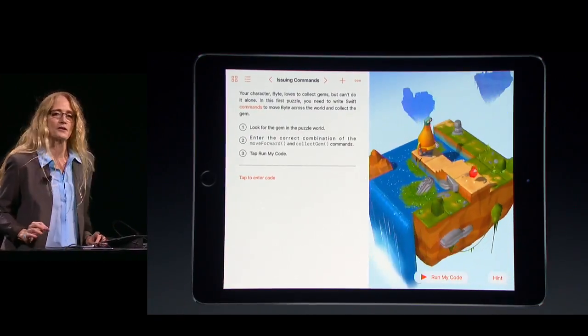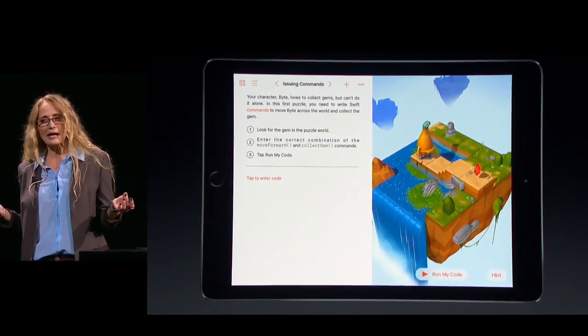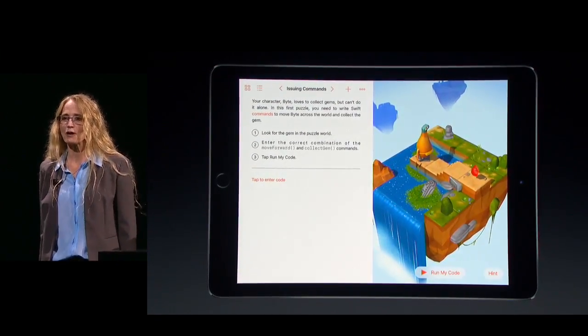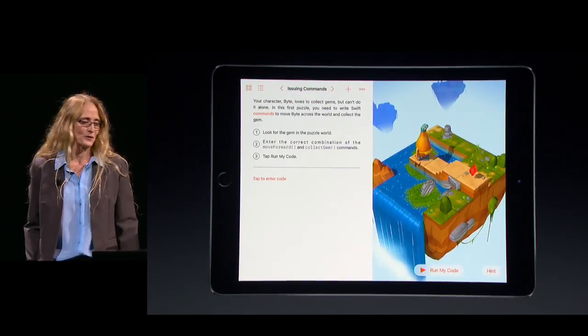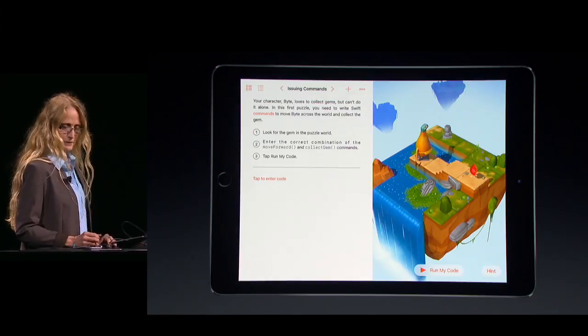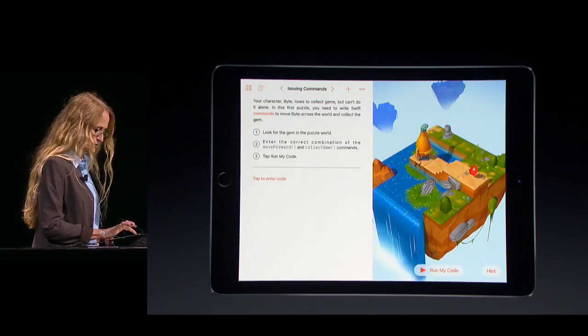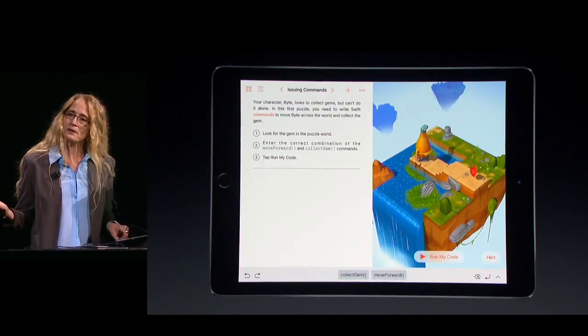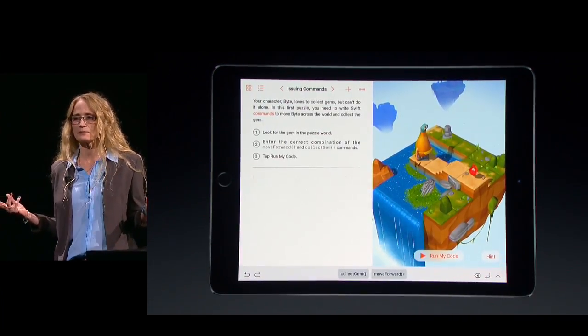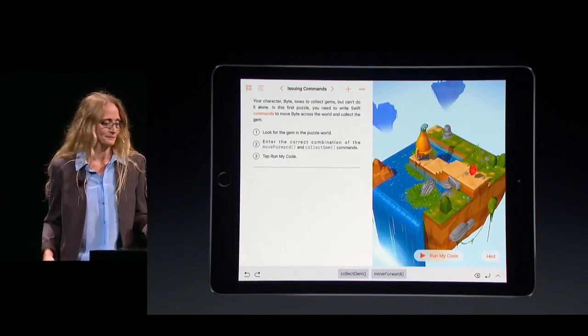Over on the left are instructions that explain and help guide me through the problem I'll be solving. And down below is where I enter my code. Byte's been waiting patiently, so I'll tap to enter Swift code. You can see commands have appeared at the bottom. These are just like quick type suggestions, but for code.